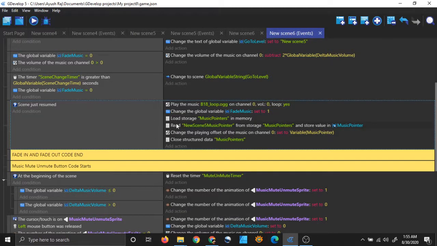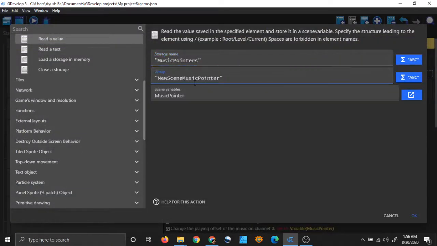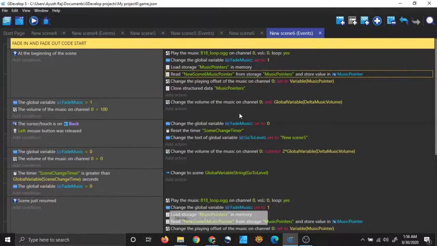Because you cannot read without loading first. You cannot change without reading first. So that's very logical. And at the end, just simply close the file. Cool. Again here we have to change the name of the variable because we are in new scene 6. That is just a convention.